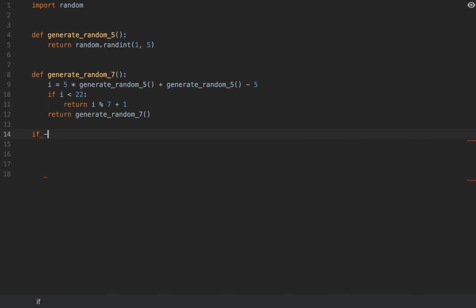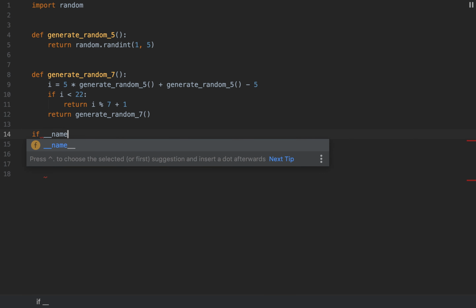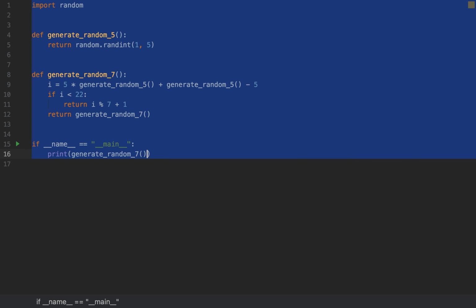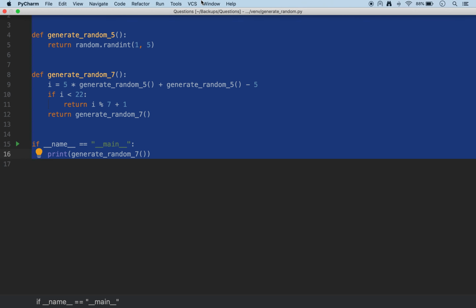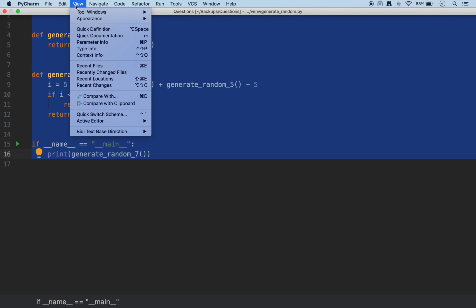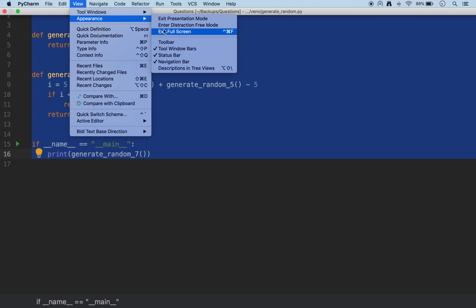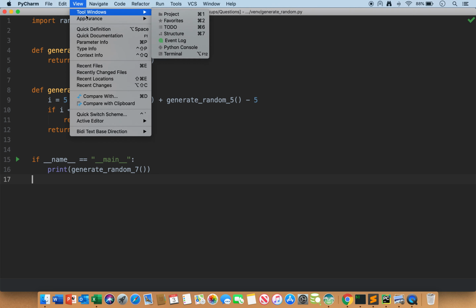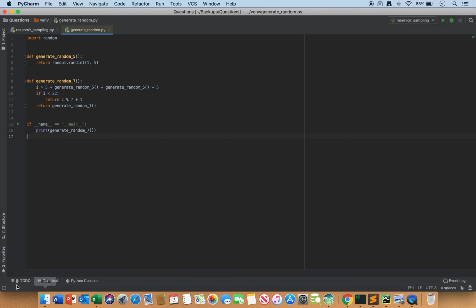If name equals main, what we will do is print generate random 7. Let's take this. Okay, exit full screen, and then we exit the presentation mode.